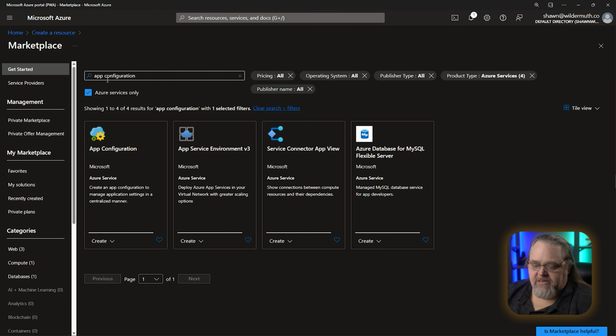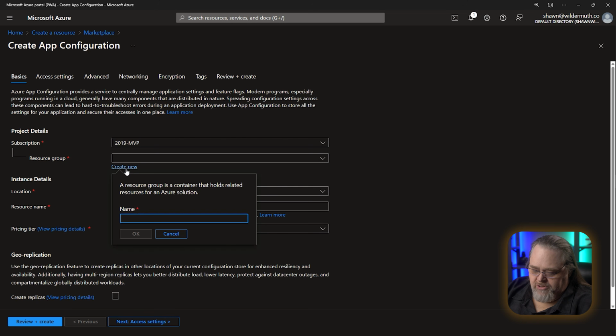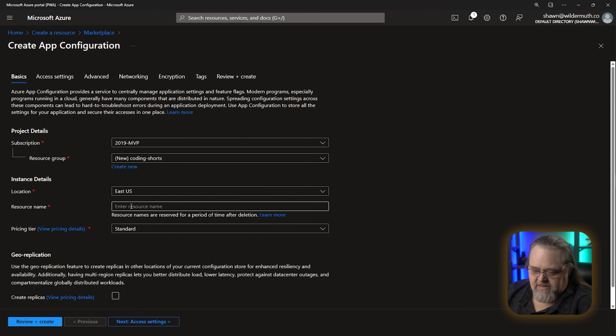I went to the marketplace and just searched for app configuration. You can see app configuration allows you to configure different applications from a central point. So I'm going to go ahead and create one. I'll just create a new resource called Coding Shorts. And East is fine with me, and I'm going to call this our Coding Short Config resource.